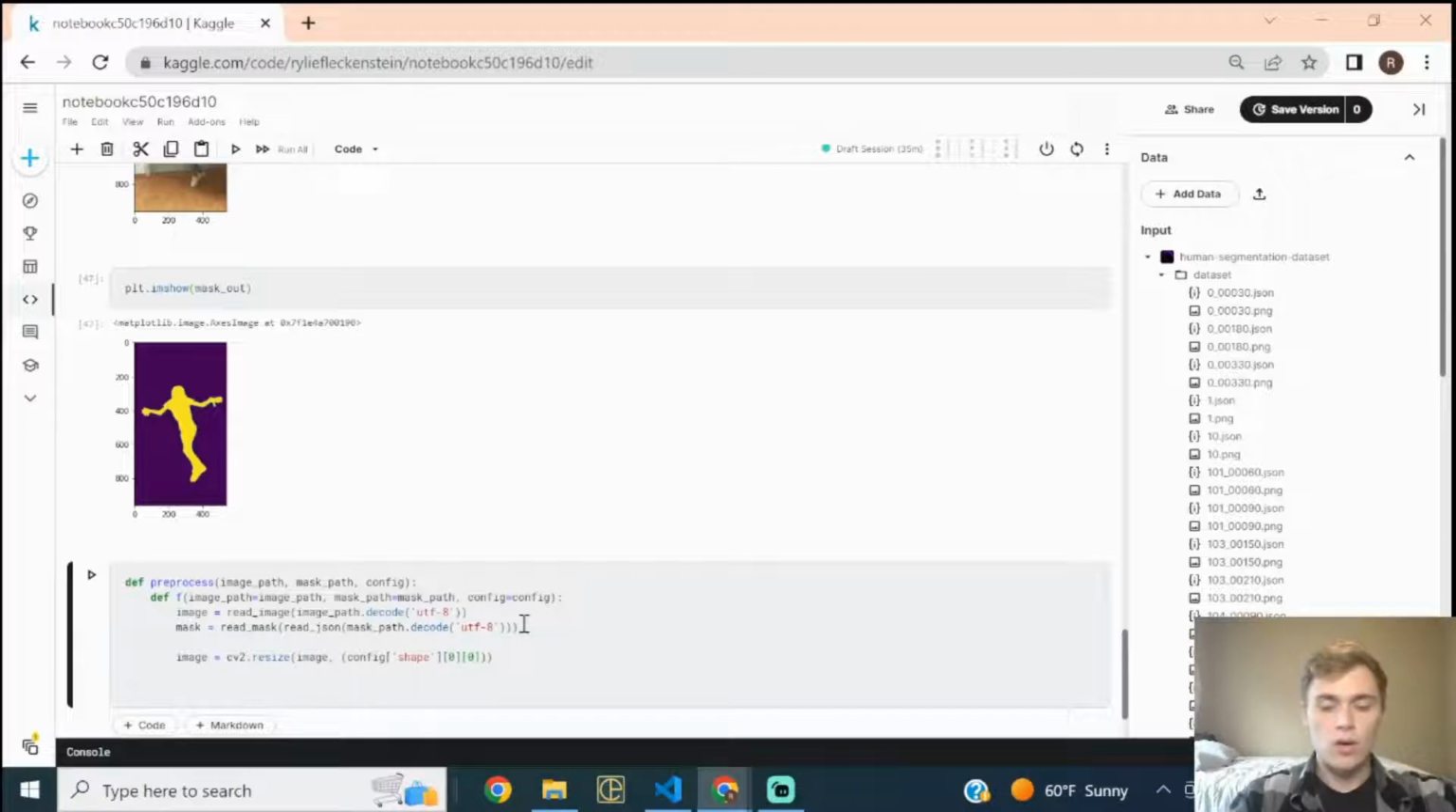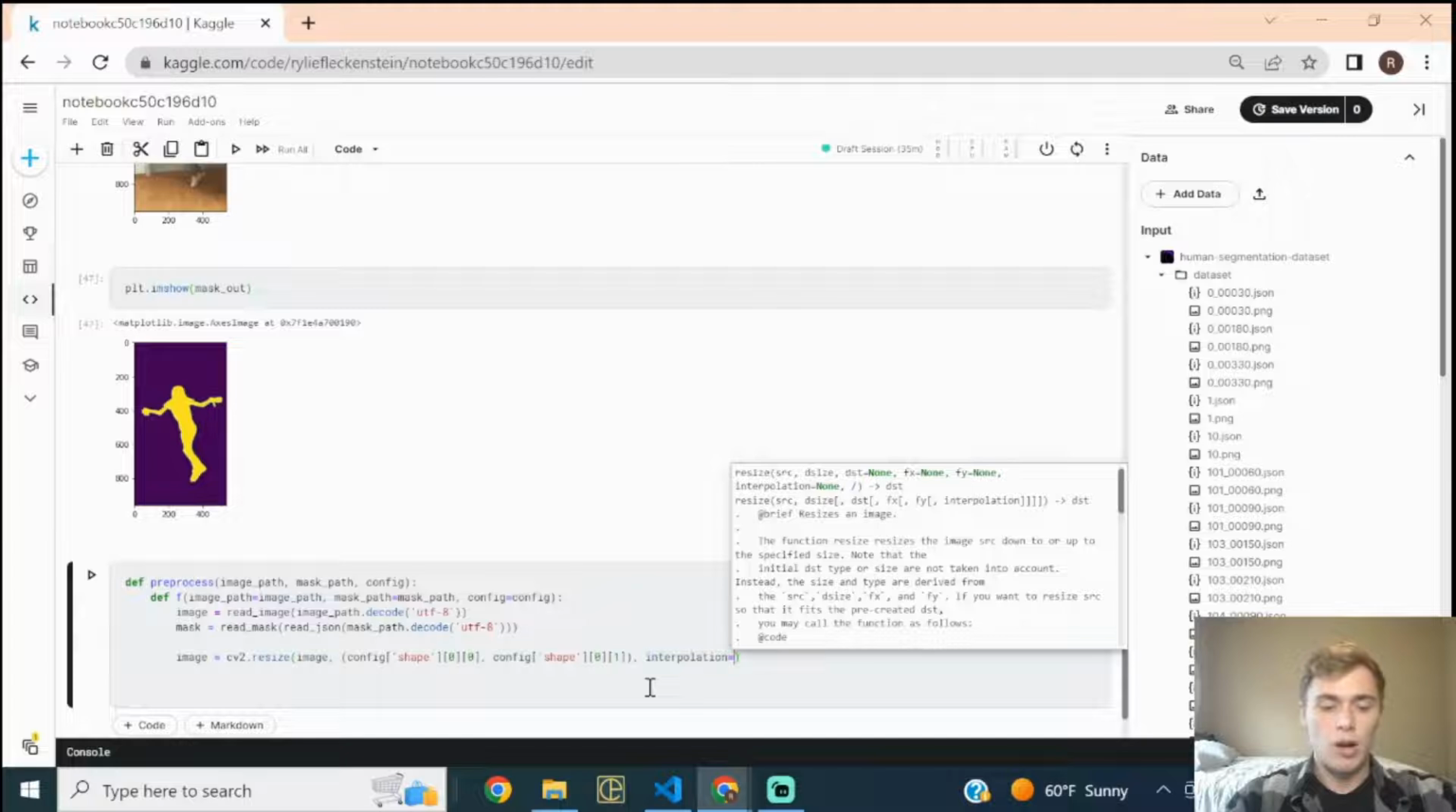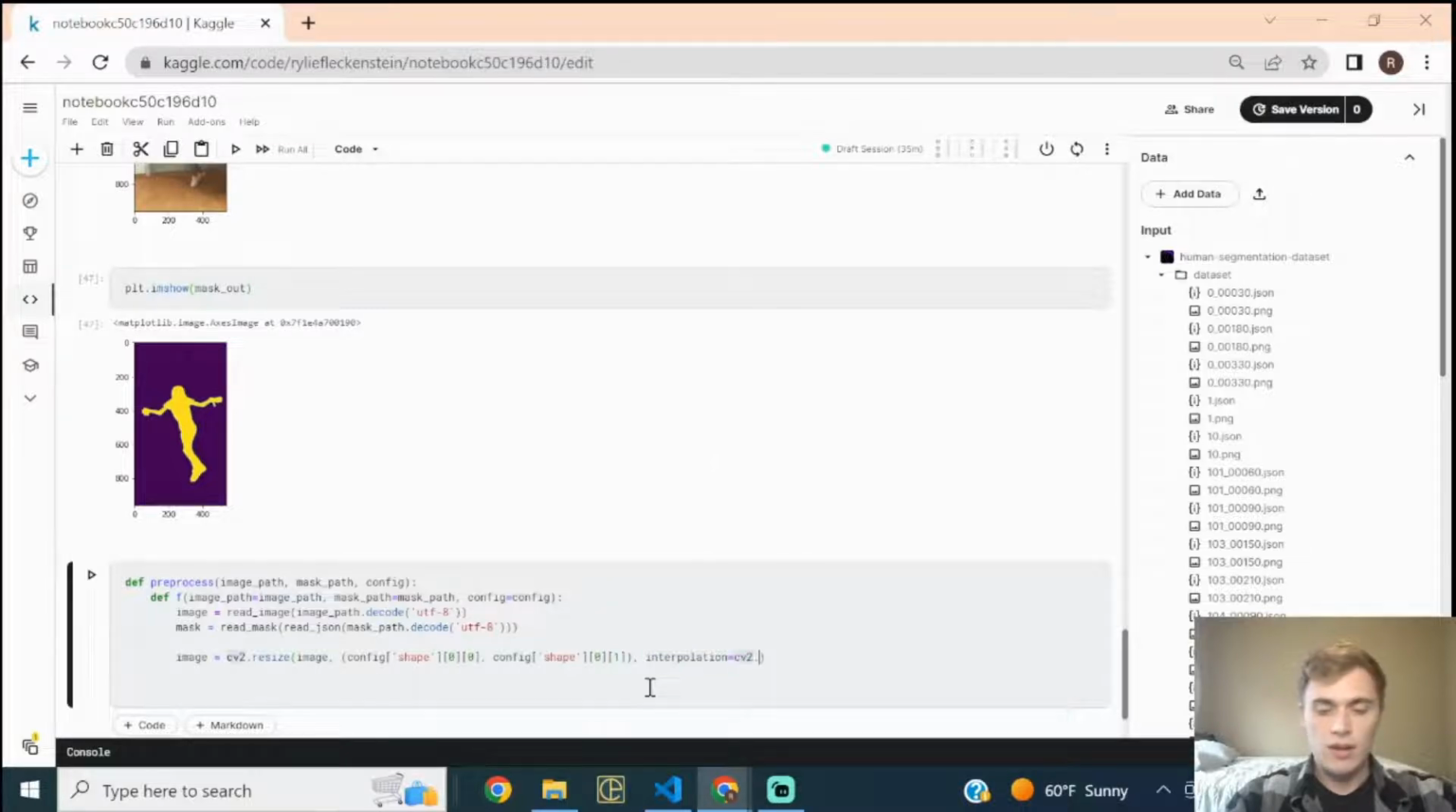The reason I like to use the config for setting my shape is because sometimes I like to experiment with resizing my images and masks to different shapes, and it's a lot easier to change one parameter in your config file than it is to go through all your code and try to figure out where you have the shape set and make sure that you get everything done properly. So that's why I like to do it that way.